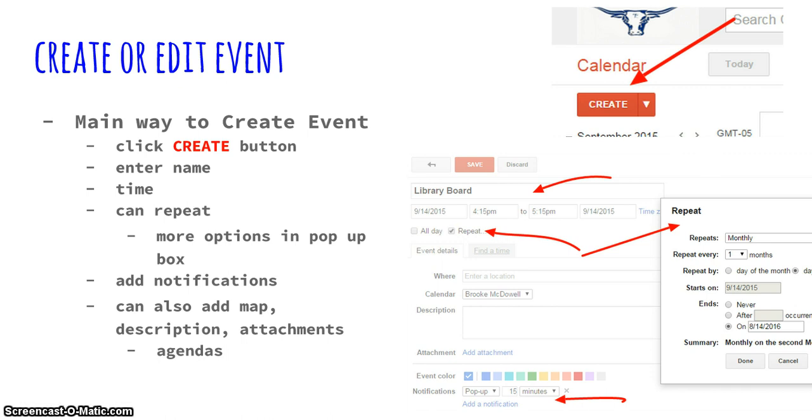I can also then at the bottom figure out if I want notifications. So I have chosen to have it pop up on my screen 15 minutes before my event. So that's how I want to be notified, but you can also receive a text message, or you can receive an email, or do all of them if you want to get notified.